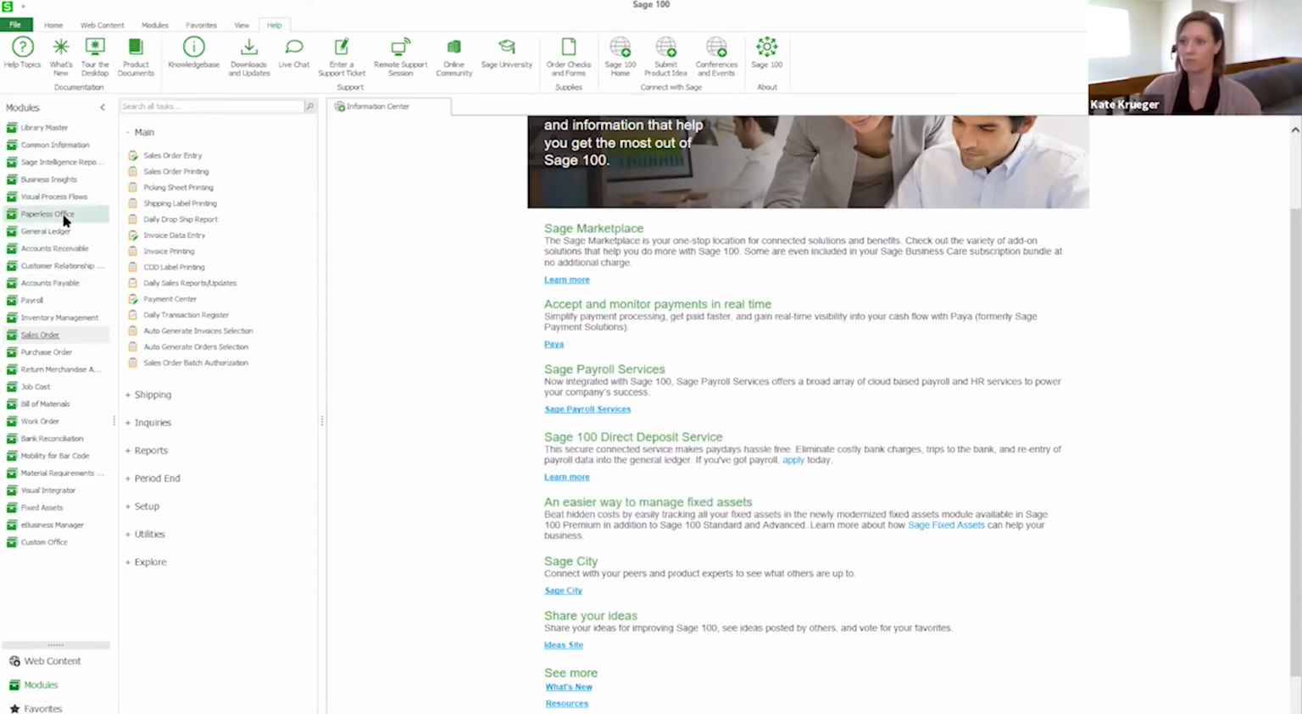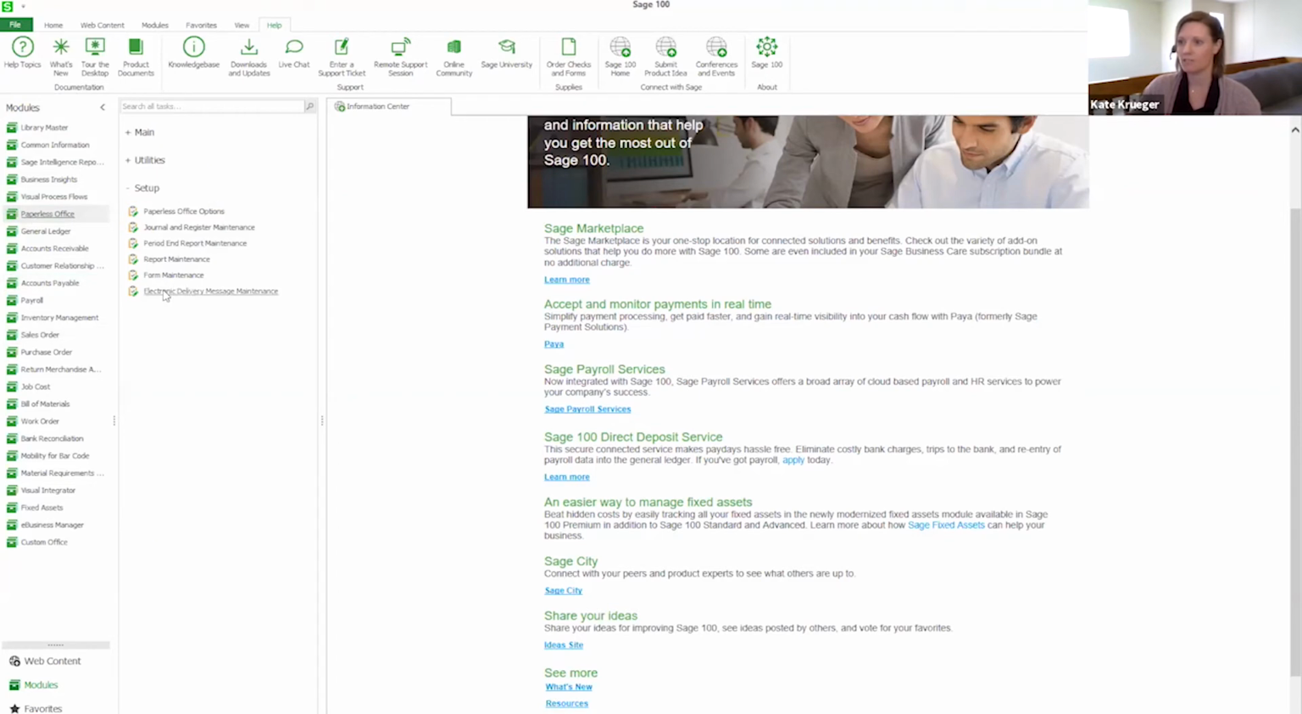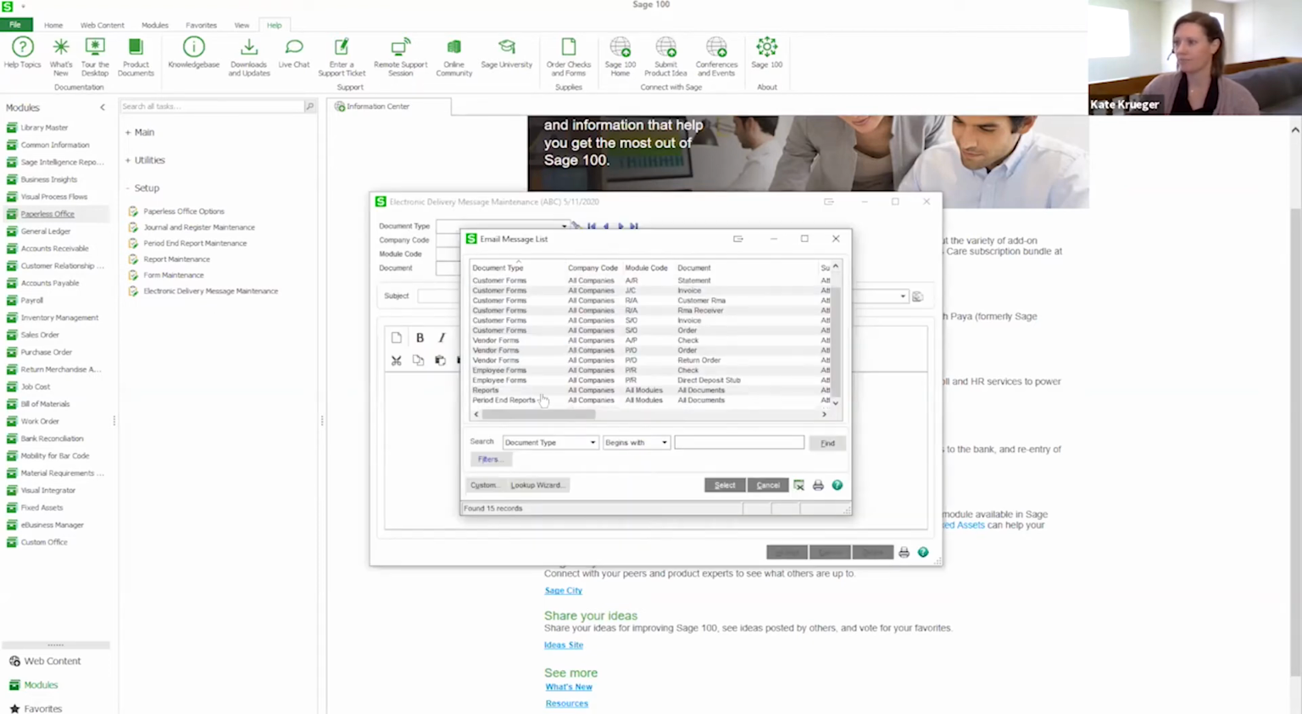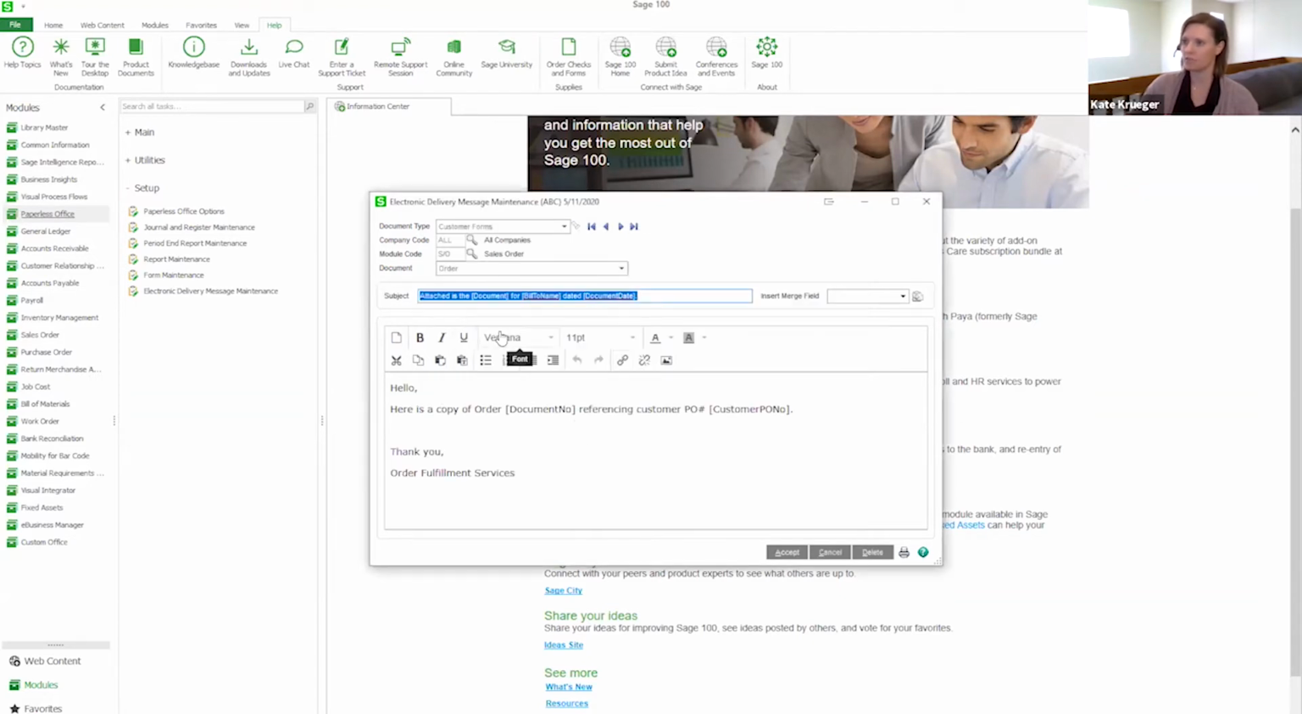But what I want to show you is that you have the ability to control what the messaging is. Use my little flashlight. Huzzah. And my sales order guy is here. So this is its default setup. Attached is the document, so that would be the order number for, or I'm sorry, actually we just say order, for the bill to name dated on this date. And then you have control over what it says down here.